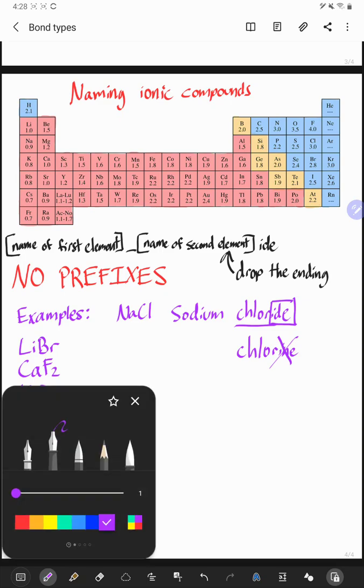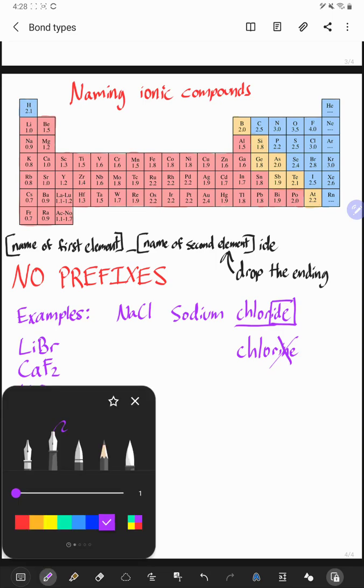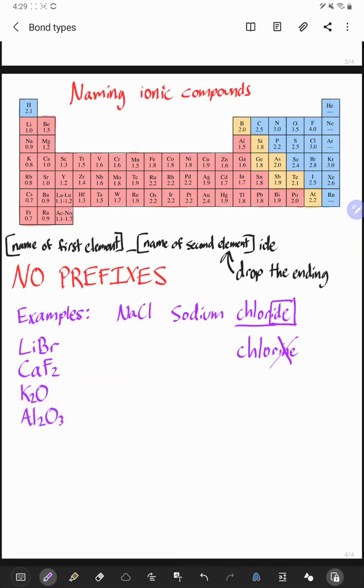Let's try another one. And feel free to pause the video and attempt these on your own, and then use this video to double check your own work. So lithium bromide is the second one. We have LiBr, so lithium. And then just like before, we had lithium and bromine, and all you're going to do is cut off the ending and replace it with ide. Lithium bromide.